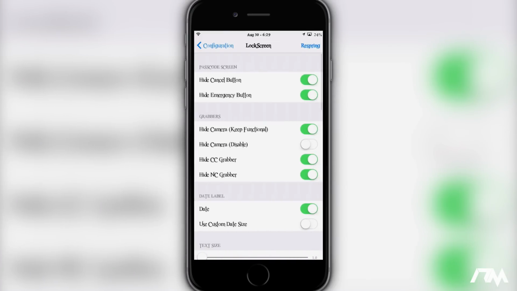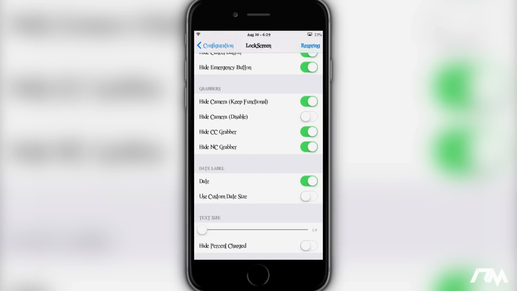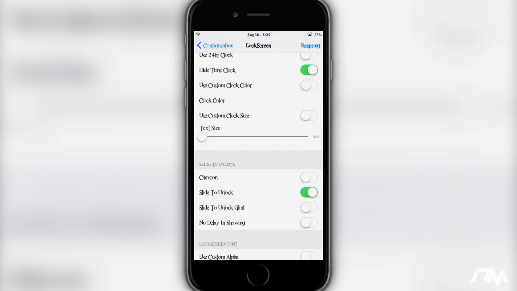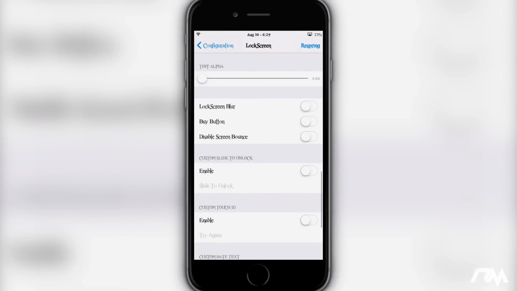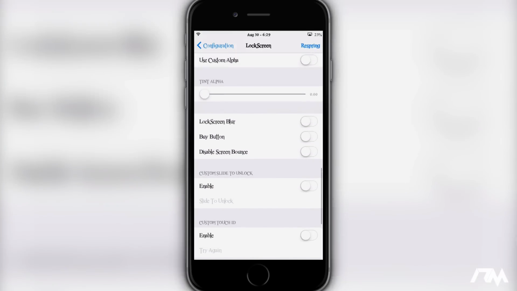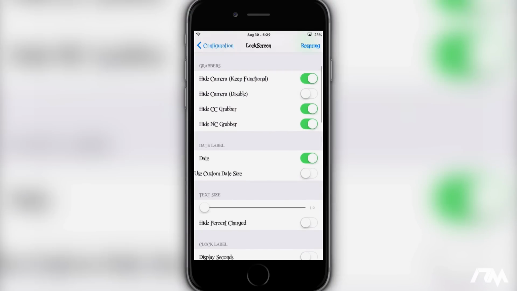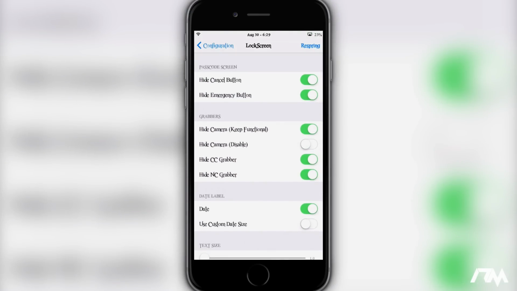For the lock screen, I have a lot of stuff enabled here. I have hide the cancel button, hide the emergency button, hide the camera but keep it functional, hide the control center grabber, and also hide the notification center grabber. I also have hide the date label, hide the time clock, hide the slide to unlock, and that is pretty much everything for the lock screen. So a lot of stuff hidden. I don't think I have any custom text sizes or anything like that. Nope. So basically just using HideMeX to hide a buttload of stuff on the lock screen.